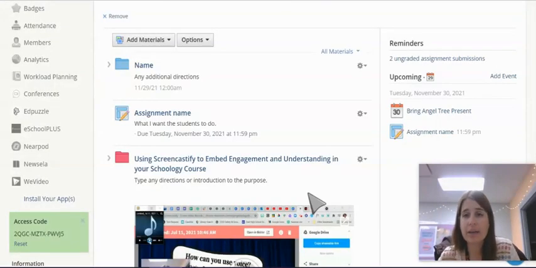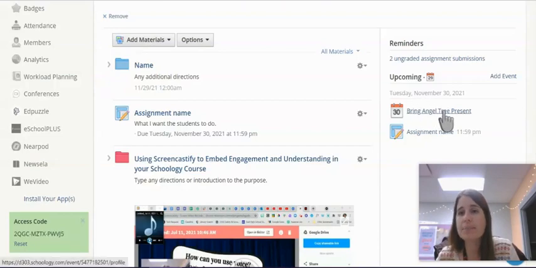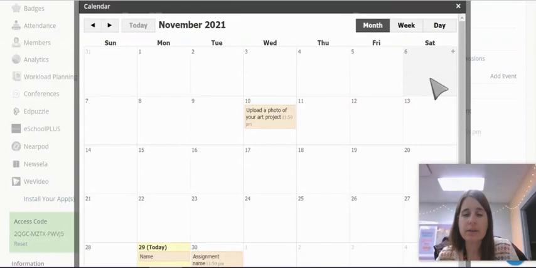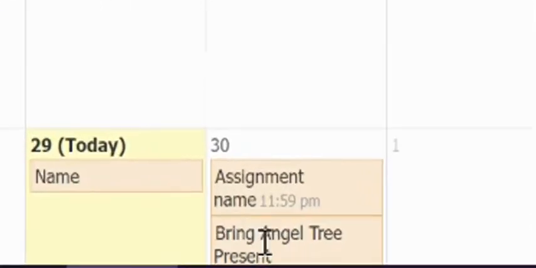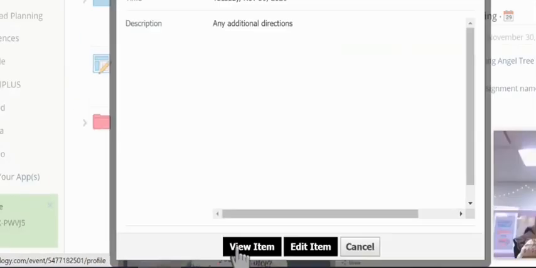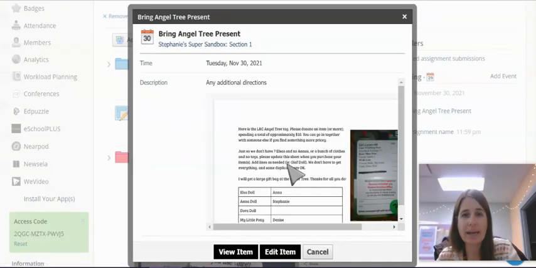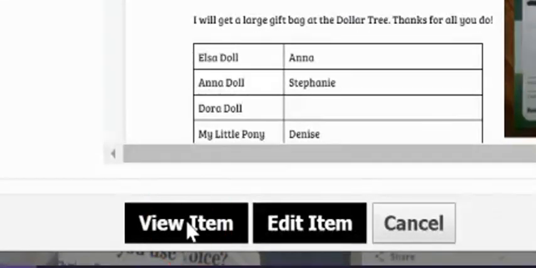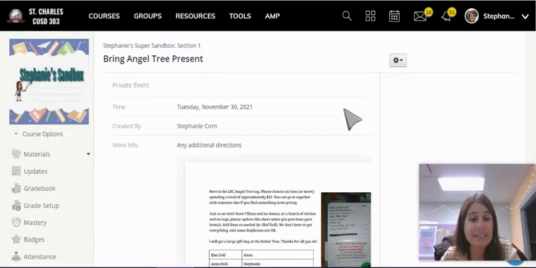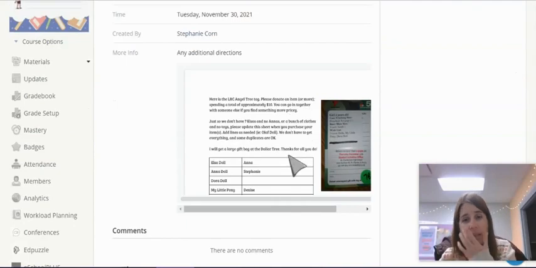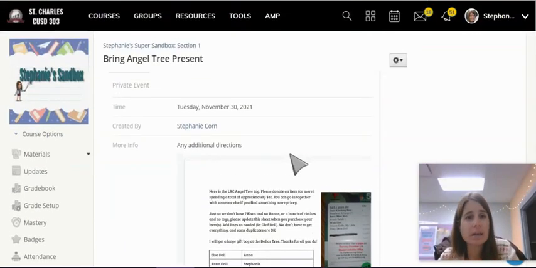Now let's take a look at that event on the calendar. Of course, it pops into our Upcoming. But to look at it on the calendar, I click the calendar. There's my Bring Angel Tree Present. I can click on it to see what I have there, or if I wanted to view the item myself. And here it is, my event. I can see the document that I added to the event. Nice and easy for students to see.